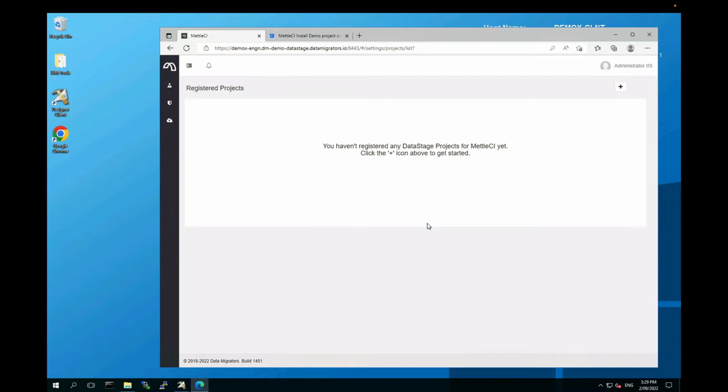So MettleCI Workbench needs to know about a DataStage project. It needs to know, when we are running compliance against a project, where those compliance rules come from, and when we commit assets from a DataStage project, where they're going to go to. And that's what we do when we register a project with MettleCI Workbench. So let's go ahead and register our first project.